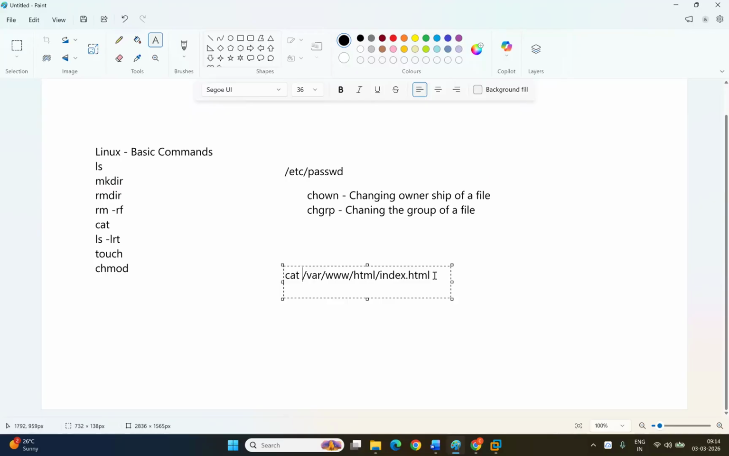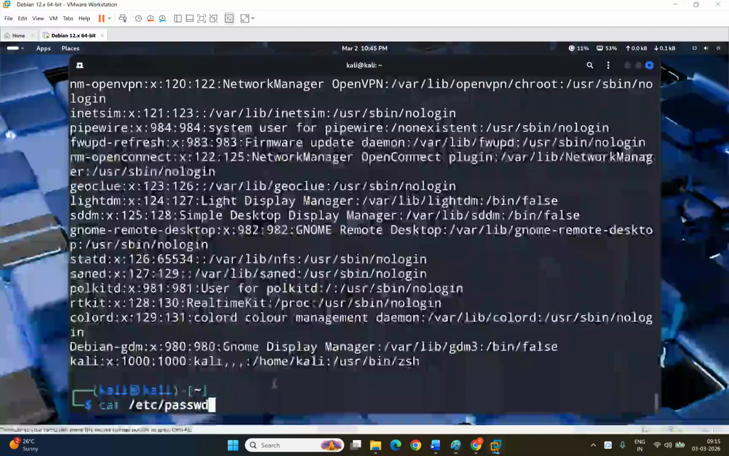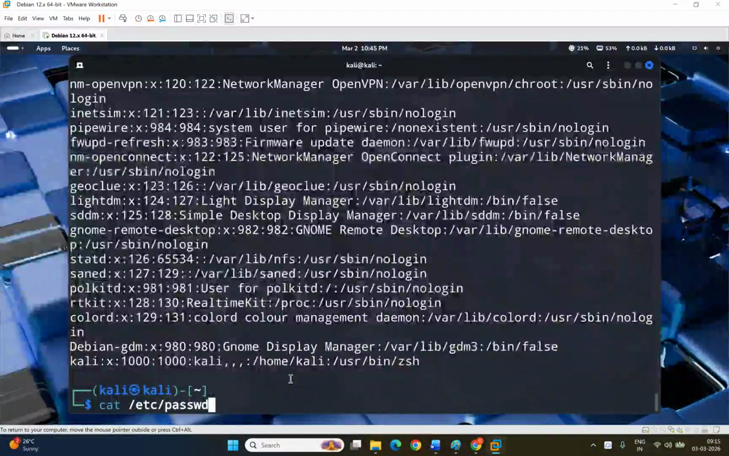What I'm doing here is the same. I'm just doing cat /etc/passwd, the password file. I'm not switching to the root user, I'm not going into etc, I'm simply doing cat on this entire path. It is showing me what users are there, and what kind of details are there.